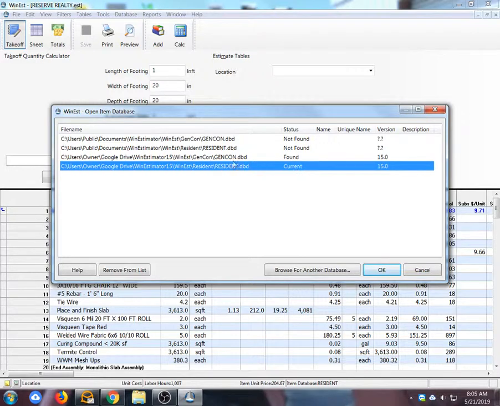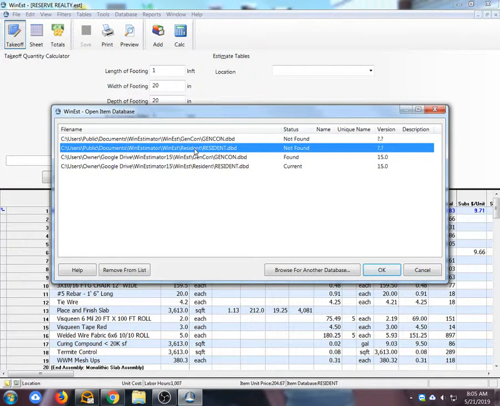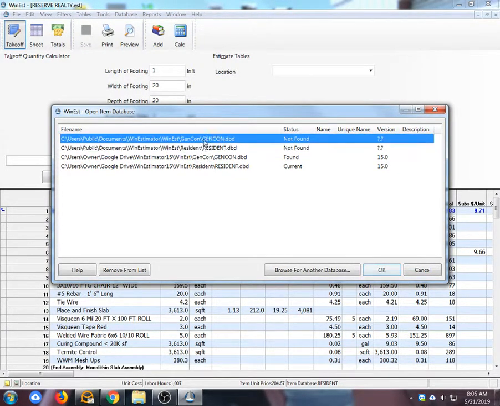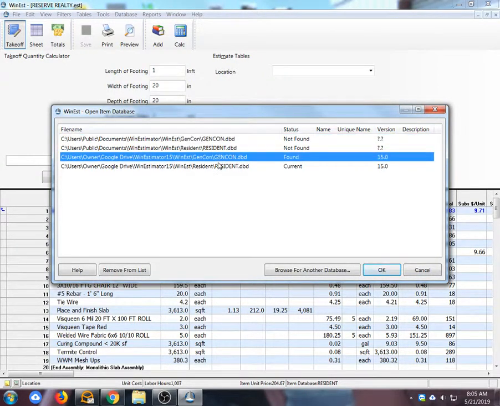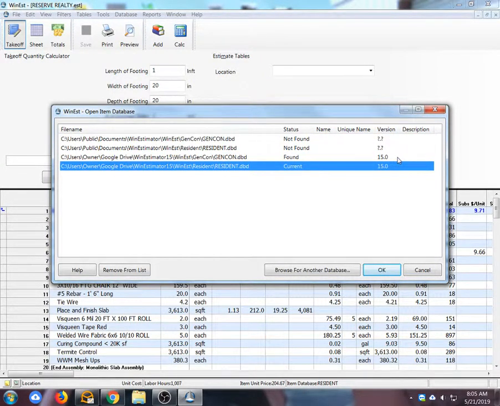Here it tells us that the current one is resident, and there's also one called Gen Con, and then there's some old ones in here somewhere, but you don't want to use them because they won't work with this version of Winest. Like everything, it gets updated to a new version, and occasionally, actually this doesn't get updated very often, doesn't need updated.